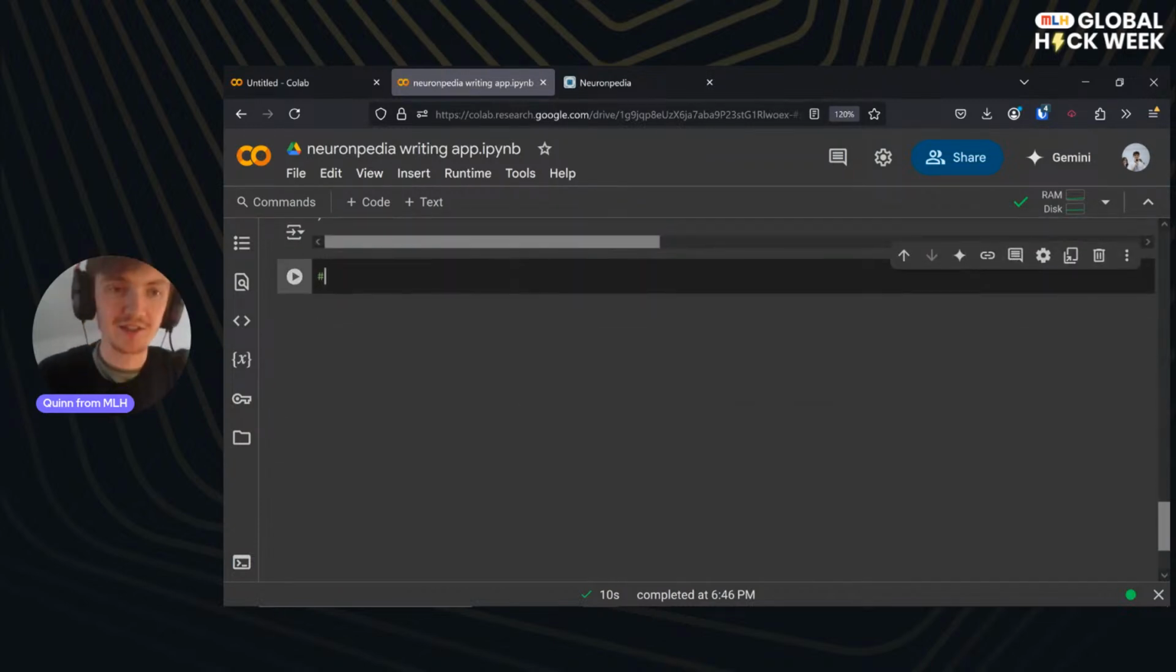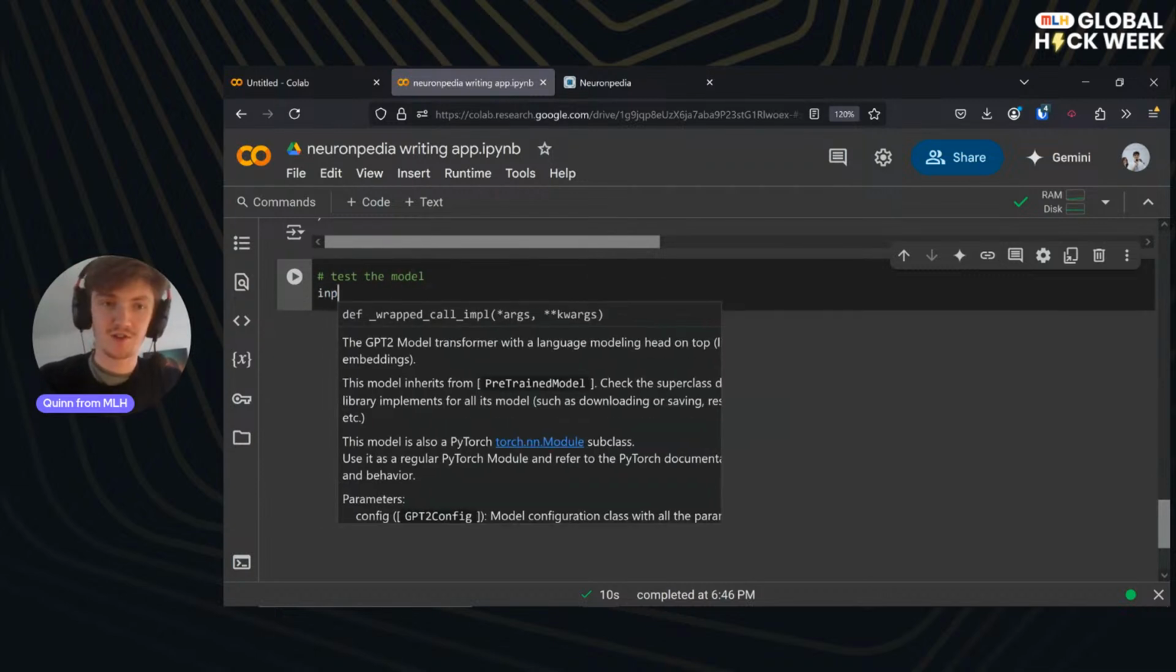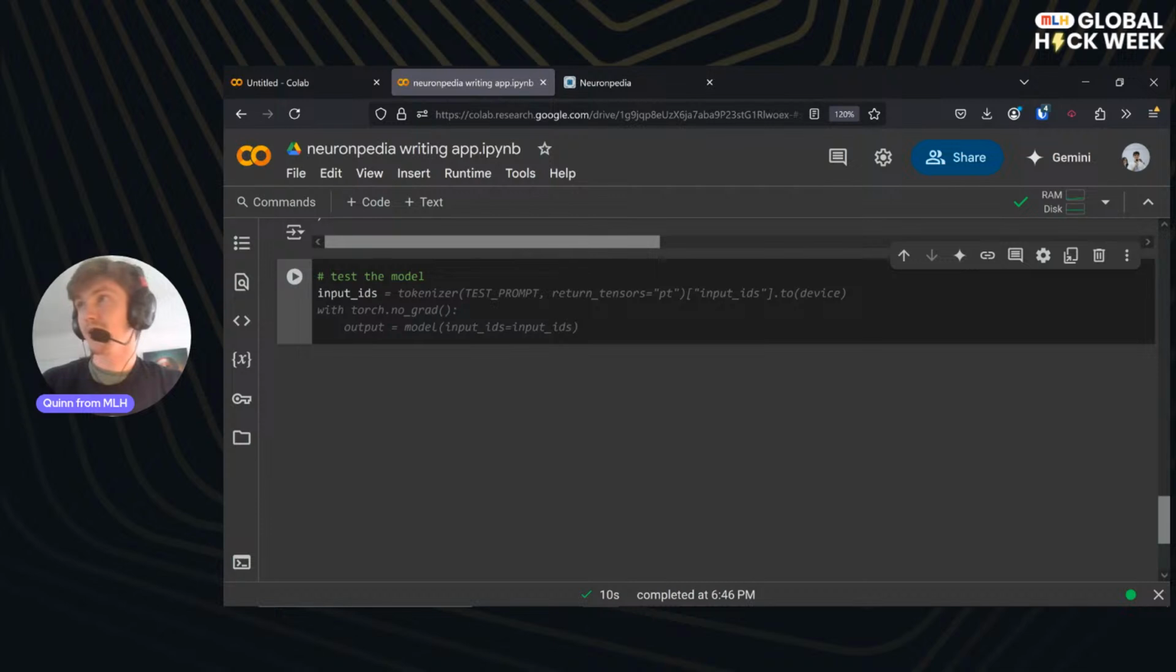But I think we want to test that this is actually loaded correctly. This is where we start to get onto the fun stuff. So far, we've just been doing very boring setup.